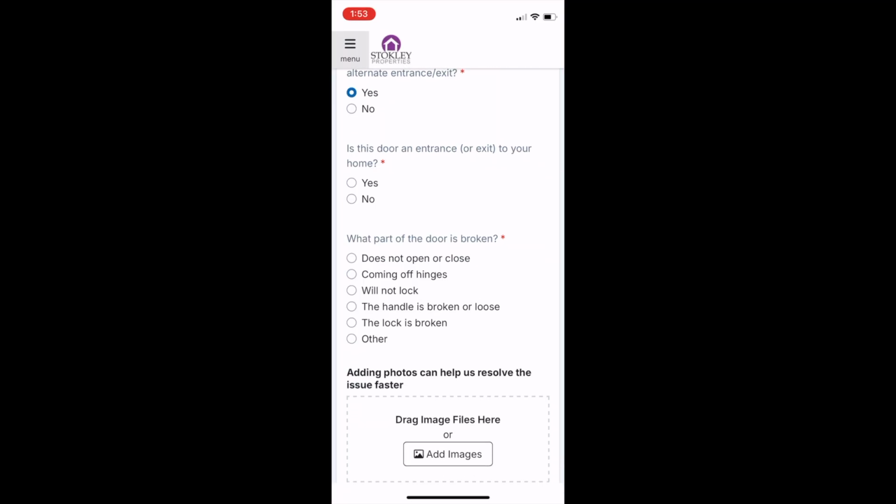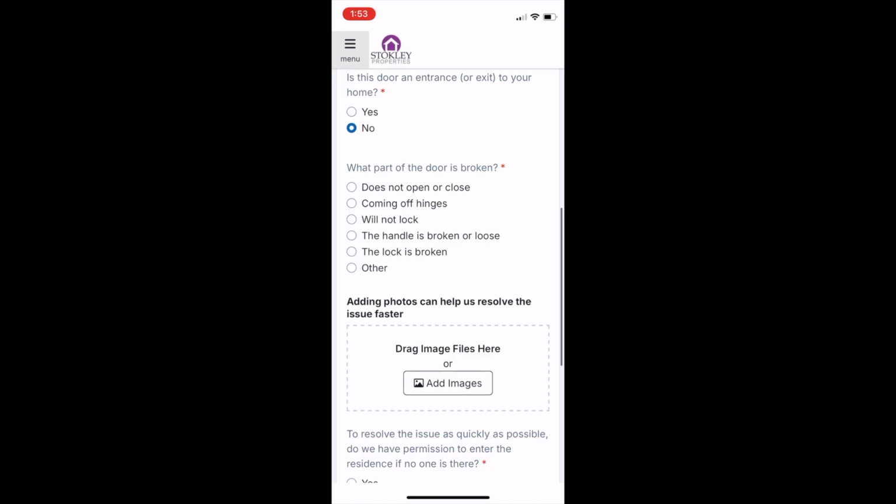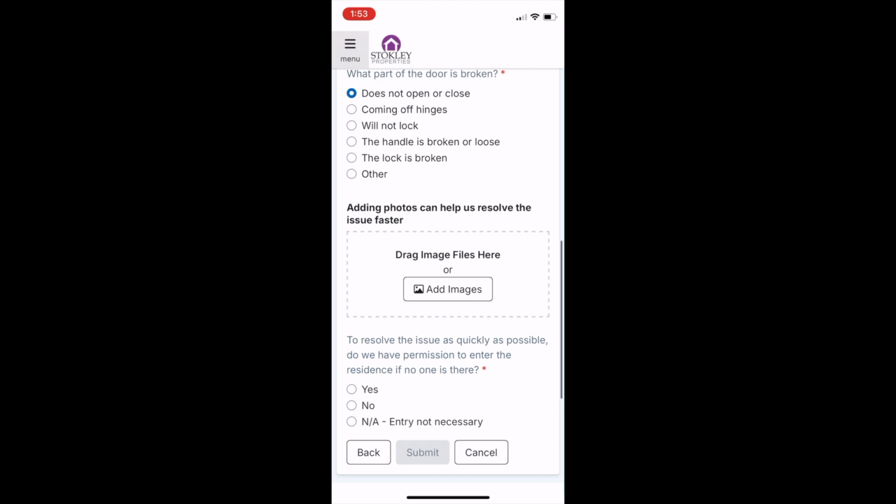Is this door an entrance or exit for your home? We're going to say no. What part of the door is broken? We're going to say the door is not able to close. And then based on this, you don't have to select these ones. They're just an example, but you can select any of those options.